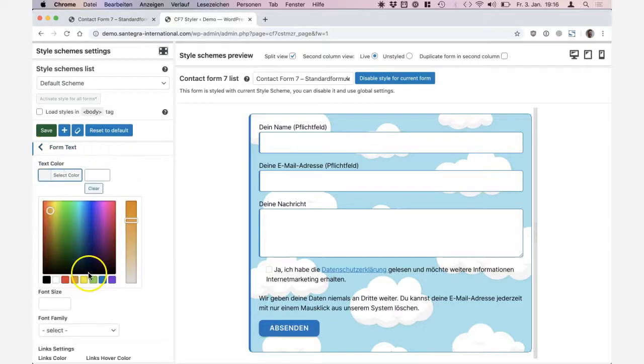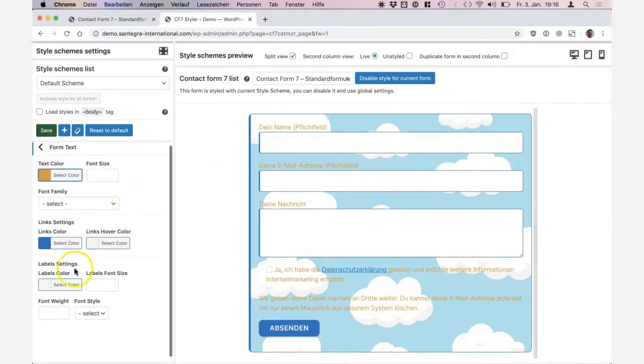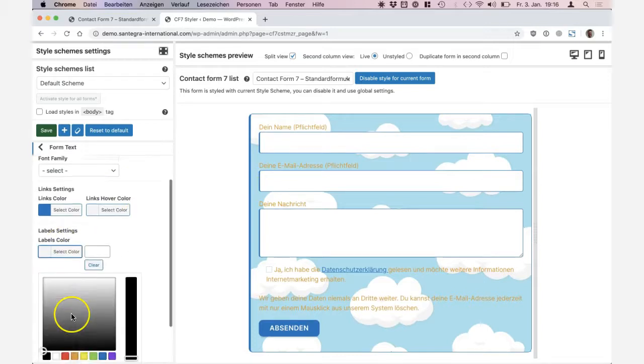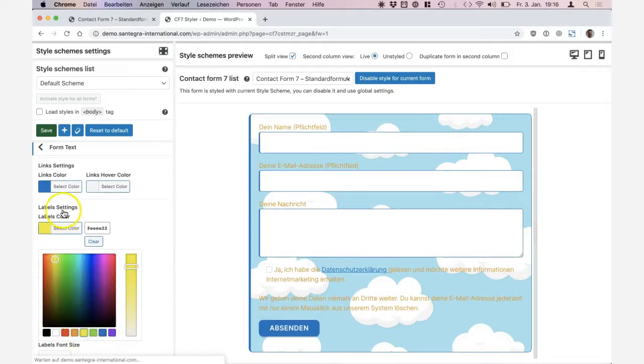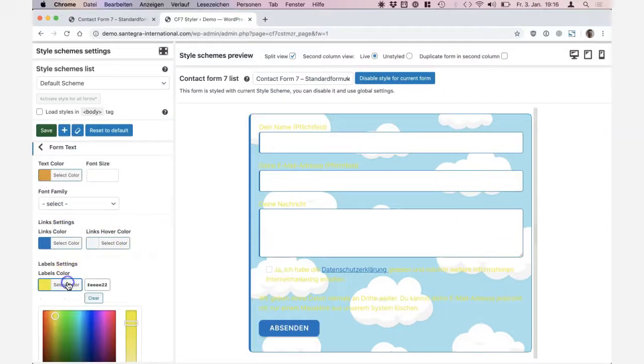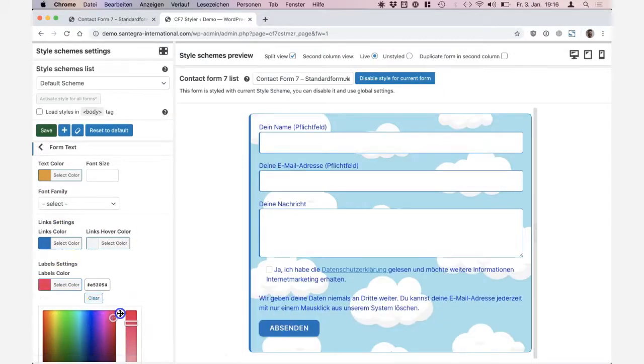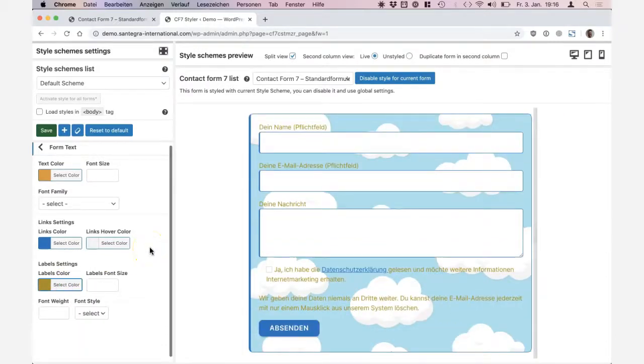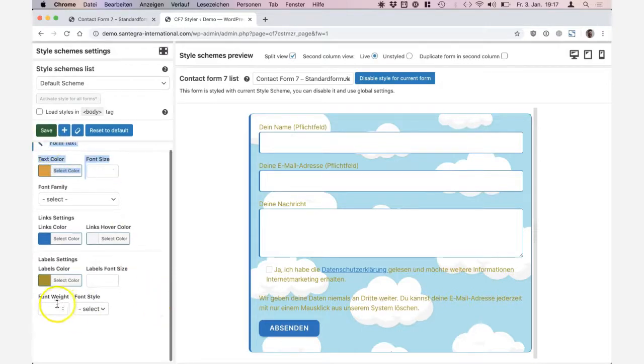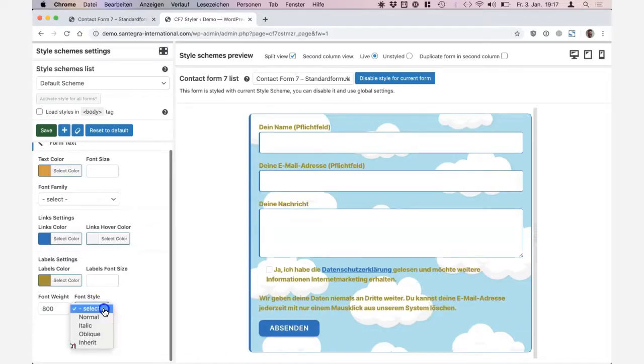If we have it, for example, orange, and we make the labels a different color, maybe yellow, they turn yellow. So this is the all over text. This is the labels text. And here font weight, it's about 100. So we set it at 800, for example. It's making it much more bold.